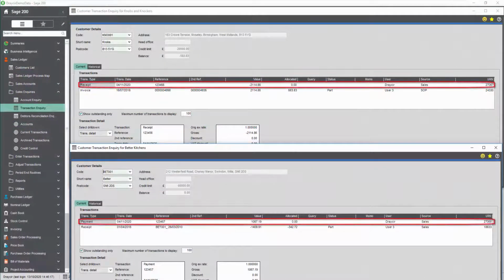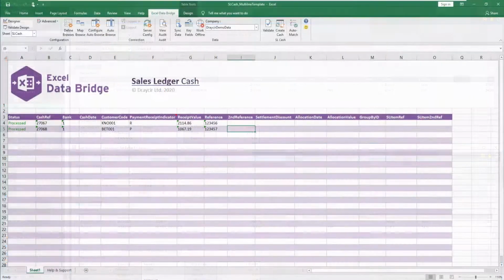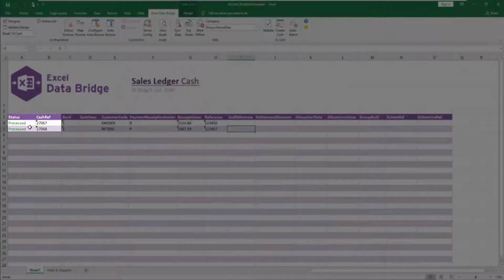Note how each transaction is currently outstanding, as no allocation details were specified in Excel Data Bridge. Allocating these transactions against outstanding invoices and credit notes would need to be completed in Sage 200 in the usual manner. To create further sales receipts and payments, clear the data from the fields Status and Cash Ref before adding the new receipt or payment details.